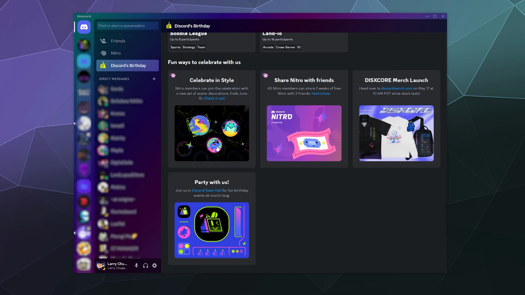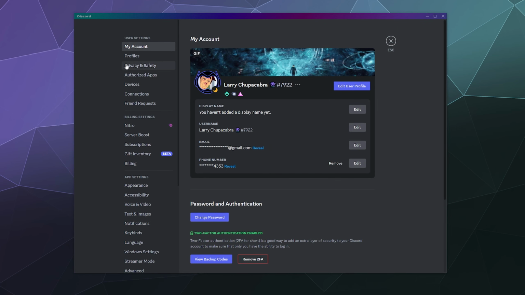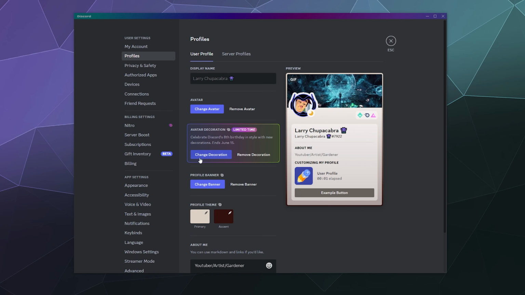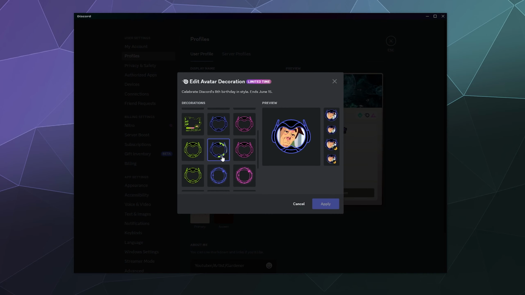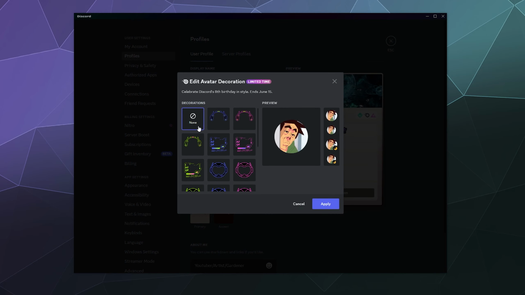So to access these, all you have to do is go to your user settings in the lower left-hand corner, click on that, and then go to your profiles, and then there is a new banner here once your Discord updates to show this, where you can click to change your profile decorations. And they have a few different options here.